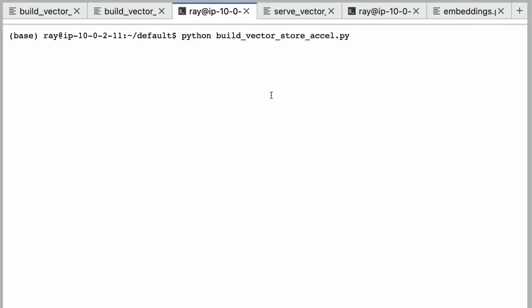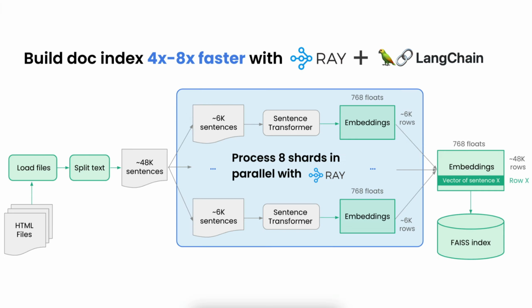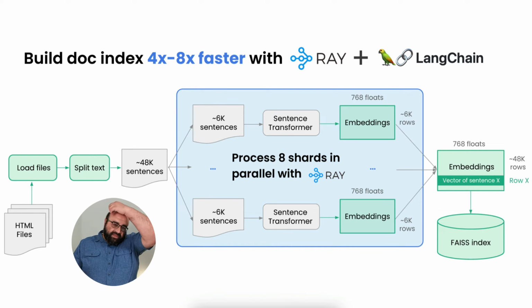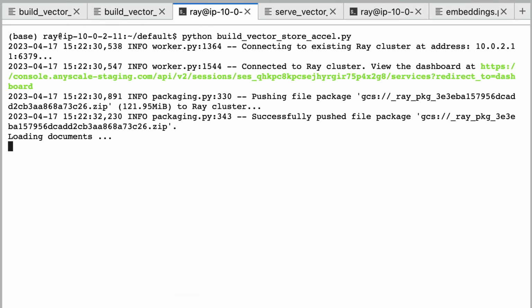While it's running, I'll come back and discuss what that process is doing. So what we're going to do here is the first part of the pipeline is exactly the same. But then what we're going to do is split that effort into 8 different shards. We're going to do those embedding process, which can be quite GPU intensive, using 8 GPUs at once. And then finally, we're going to combine them into a single merged database that we're going to push to the Face index. And as you can see, it's running very nicely here.